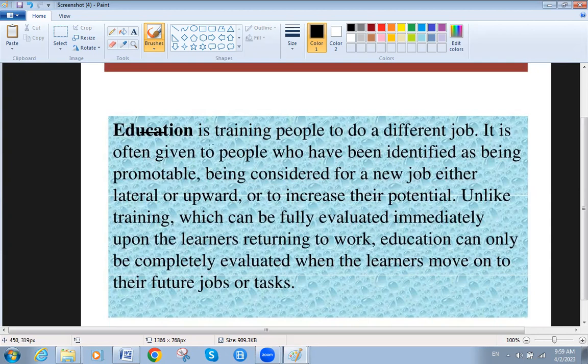So education is to some extent similar to development. In some points, it's very similar to development, like enlarging your skills, but it also gives you a theoretical background. So it's not only the point of the skill at work, like training. No, it cares about the theoretical and technical backgrounds of the process of learning. Unlike training, which can be fully evaluated immediately upon the learners returning to work, education can only be completely evaluated when the learners move on to their future jobs or tasks. That's why I do the education.